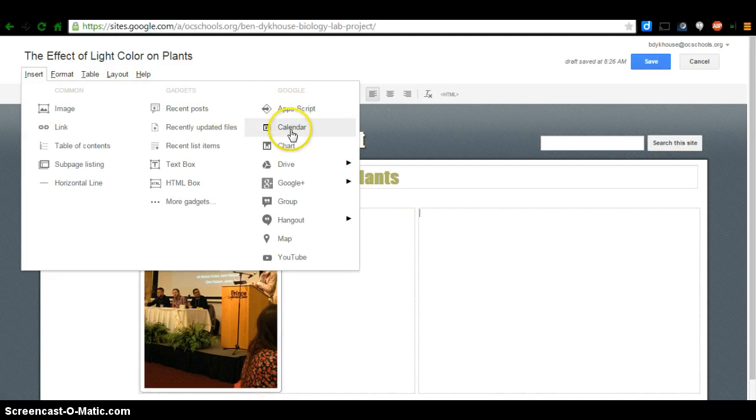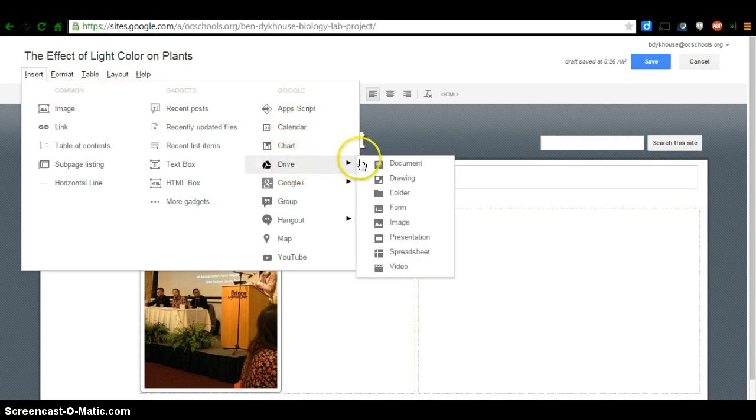All right, so in the same Insert tab are a bunch of other options. Anything that's on Google Drive, so I'm on the Insert tab here, this Drive tab right here gives you options for any type of Google file, including a video. So if I took a video and uploaded that video to my Google Drive, it will actually post quite nicely on the Google site. So let's just try a video for a moment.